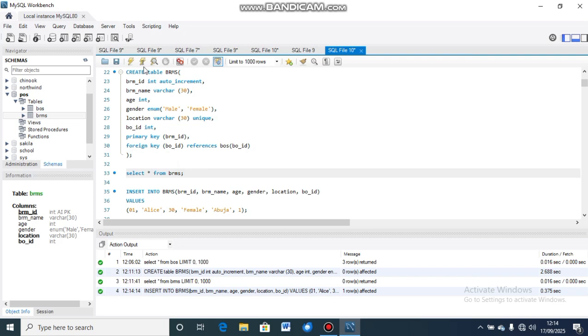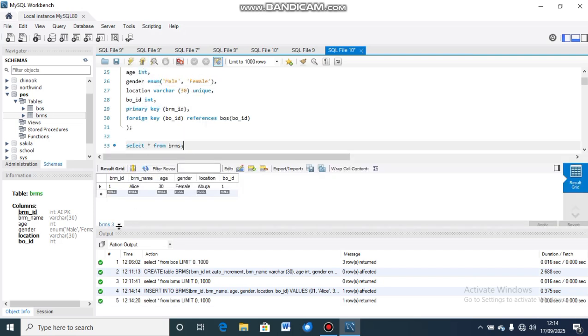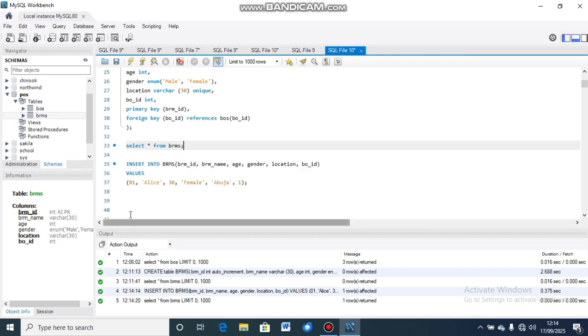We're going to run it. Yes, let's go and check from our table if what we have done is in the table already. Yes, can we see now that we have it in the table? We have 1 Alice, 30, female, Abuja, and 1 BOID.